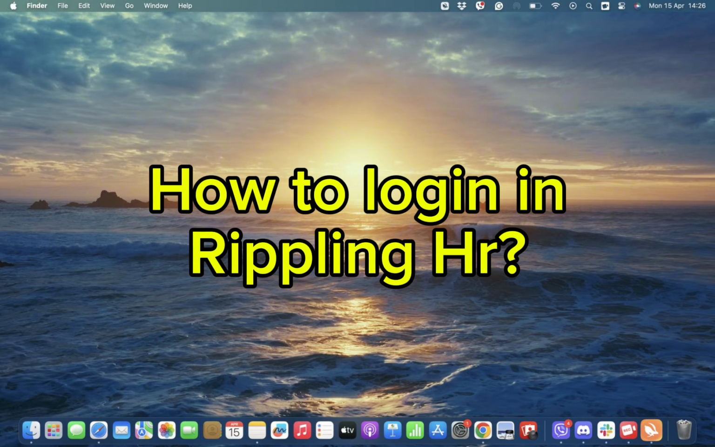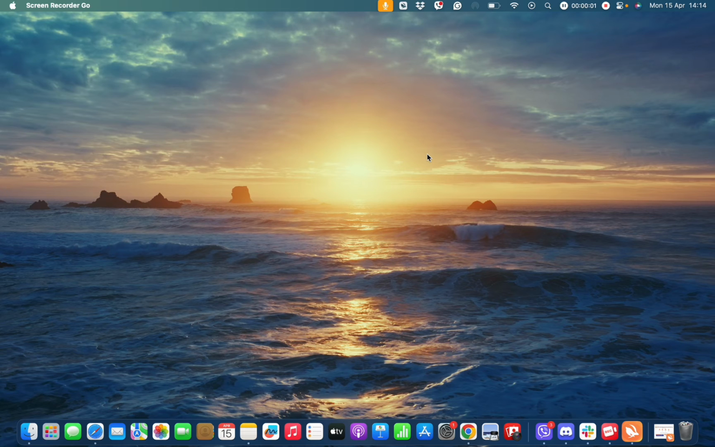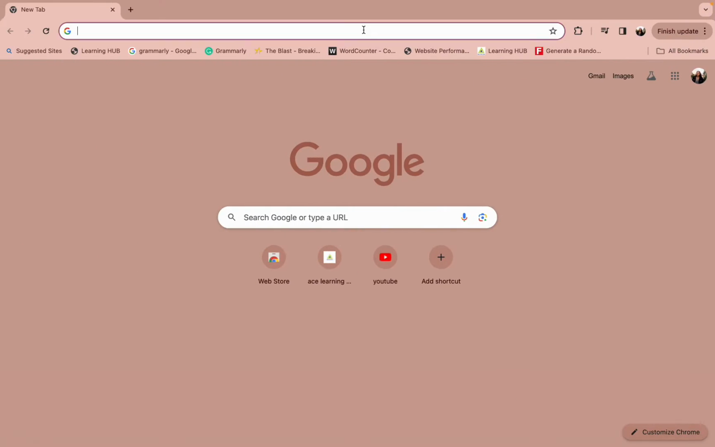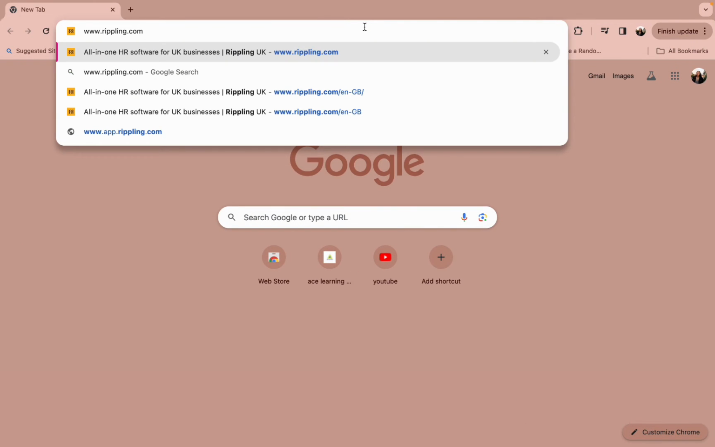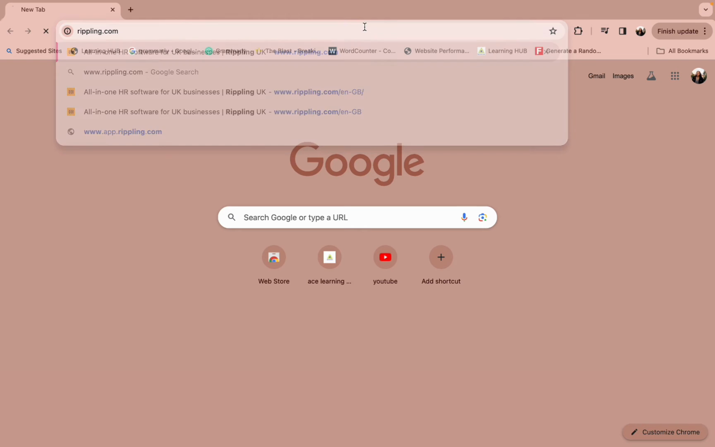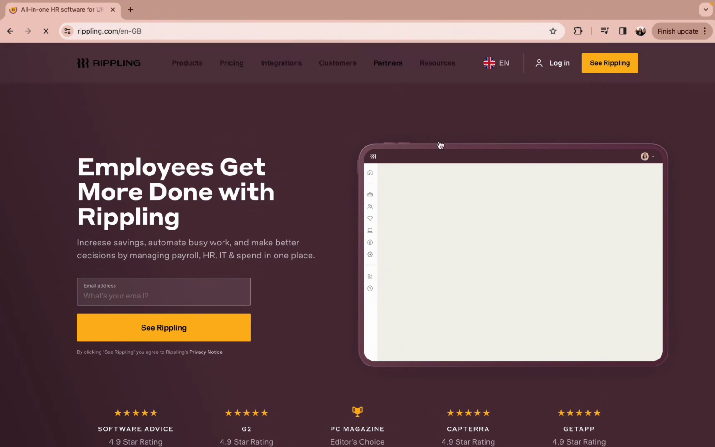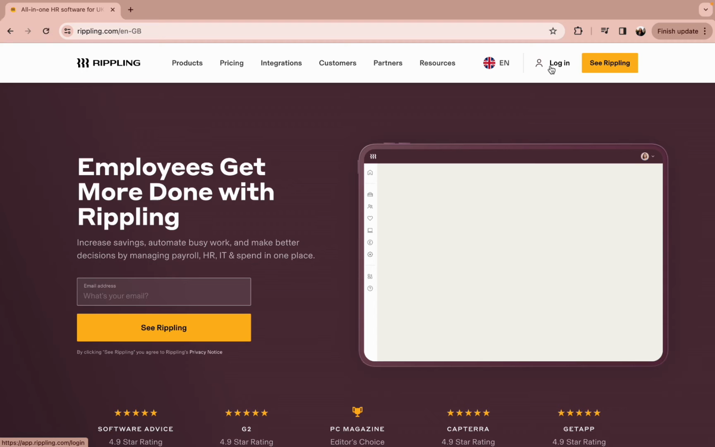So first and foremost, to get logged into your account, all you need to do is open a web browser of your preference. Once you have opened the web browser, simply type in the URL www.rippling.com. After you do so, you will end up in this page, so simply tap on the login option.